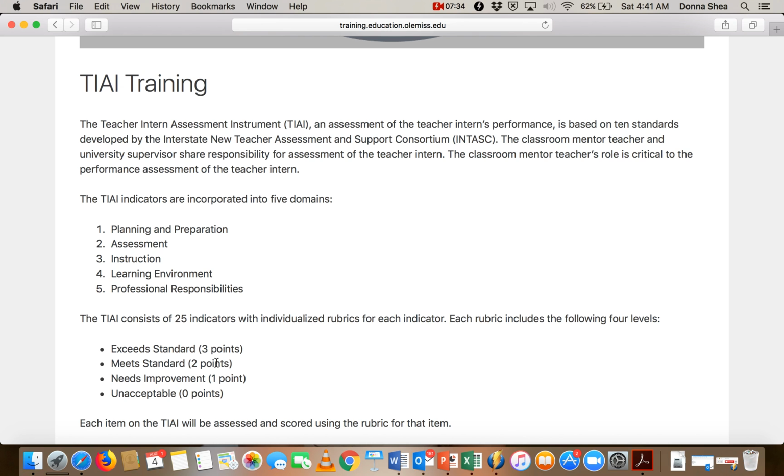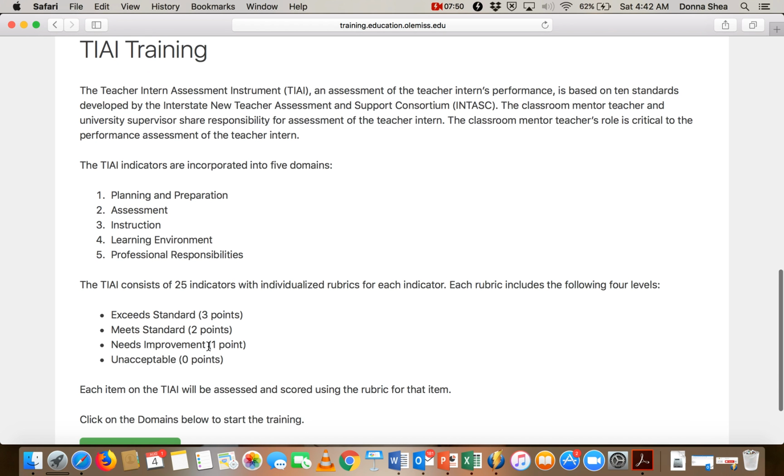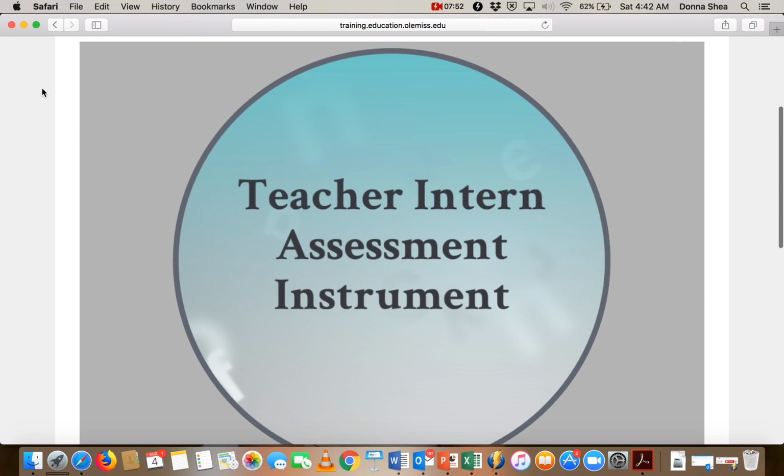In order to pass, you would need the majority in this meet standard realm, but you would always, and I say this all the time, you would always, for every assignment, we have a rubric, so you would always want to try to get this exceed standard for every item that you can.